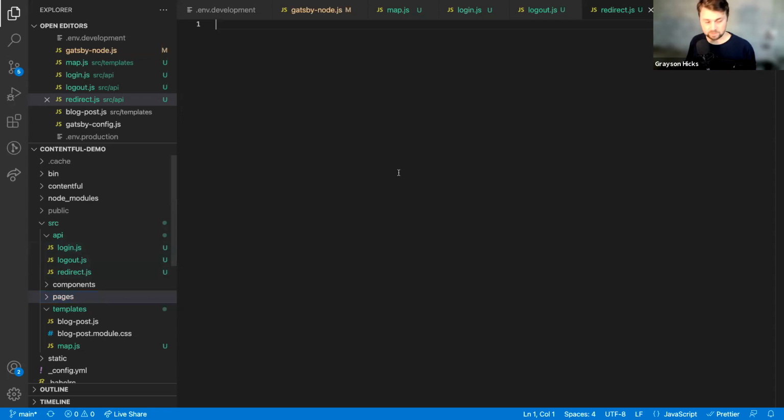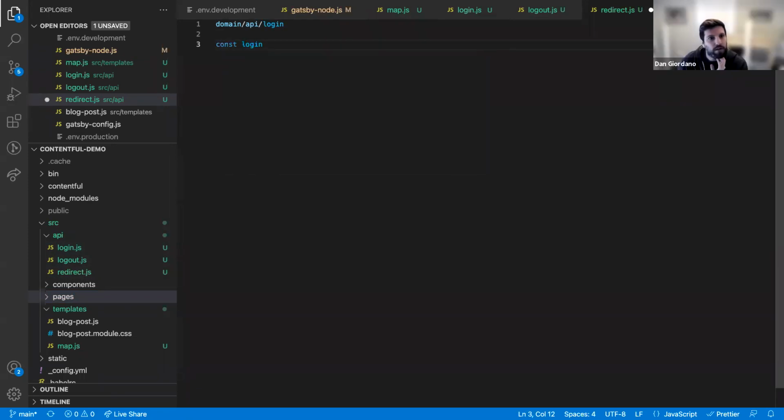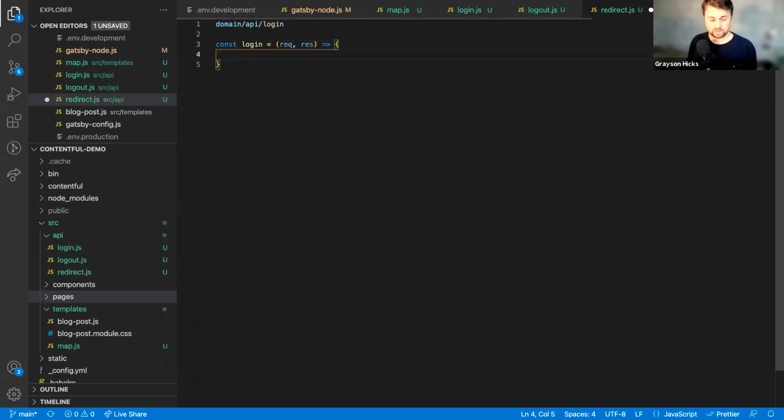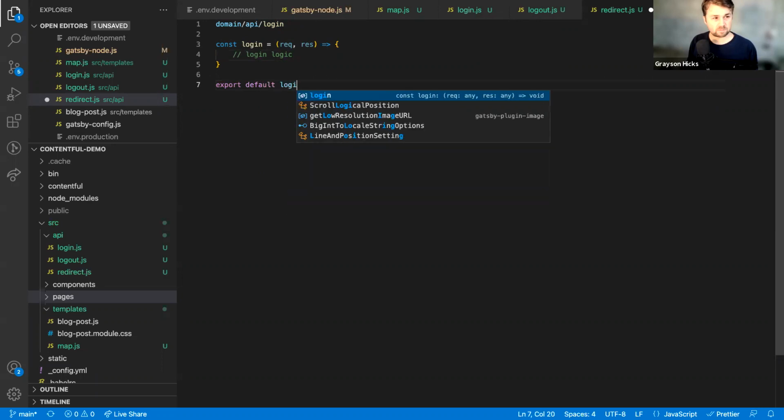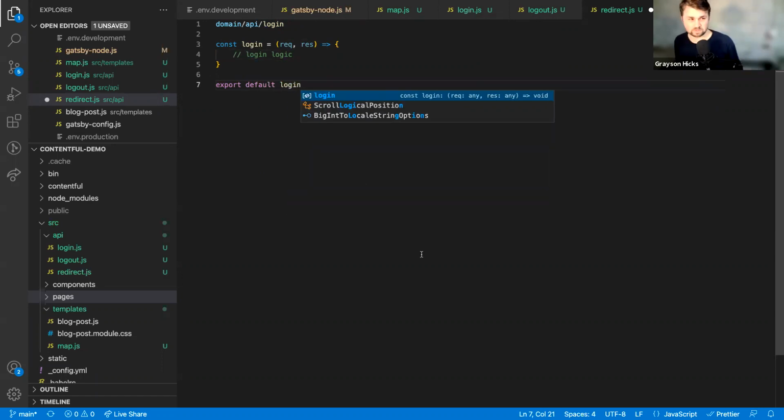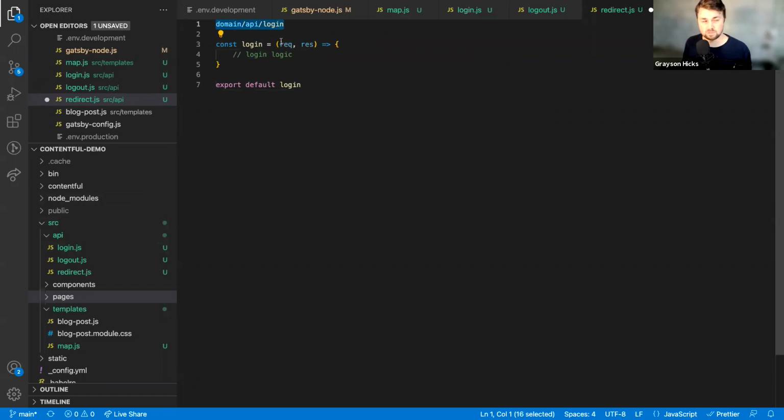So this creates a route at your domain/api/login, and it's an Express-style request and response. It's just a function, right? Something like that, right? And then you write your login logic. That's what they look like. It's just a serverless function, and then you can hit this with the login button, right?